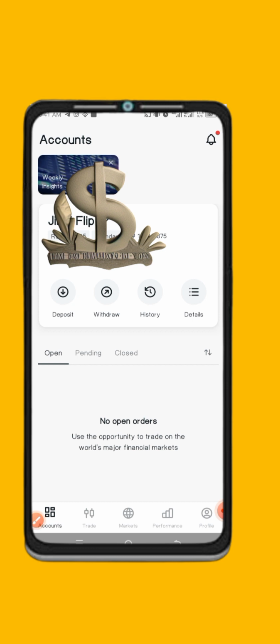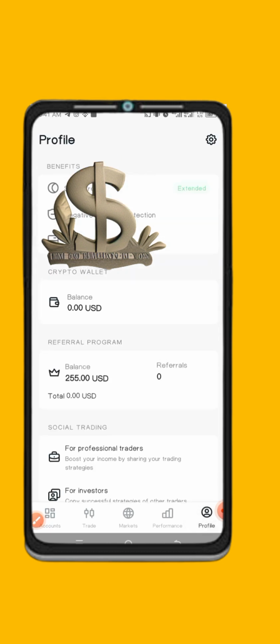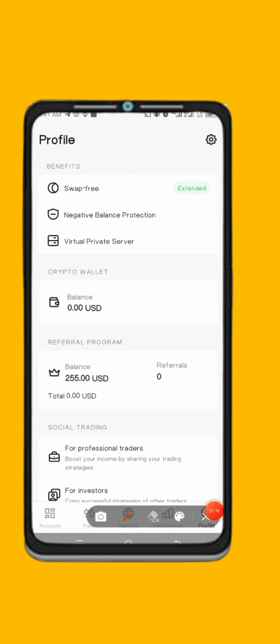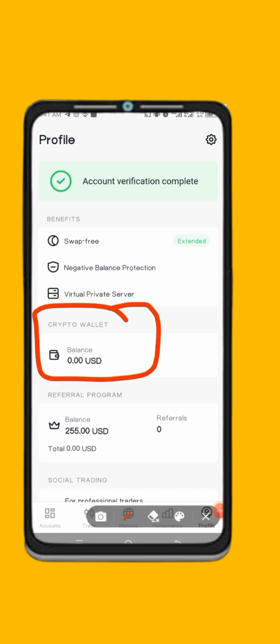So let's go, and when you are on your homepage like this, I'm going to click on profile here. When I click on profile, I come to profile, and this is what you're going to see. You are seeing here that my crypto wallet is zero. I think you can see over here that my crypto wallet is zero. There's zero balance.